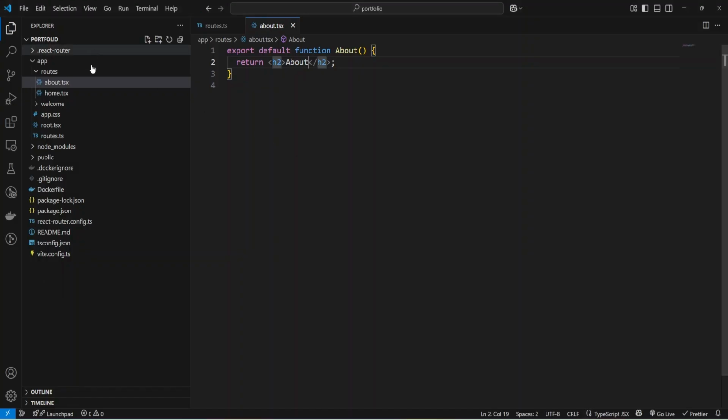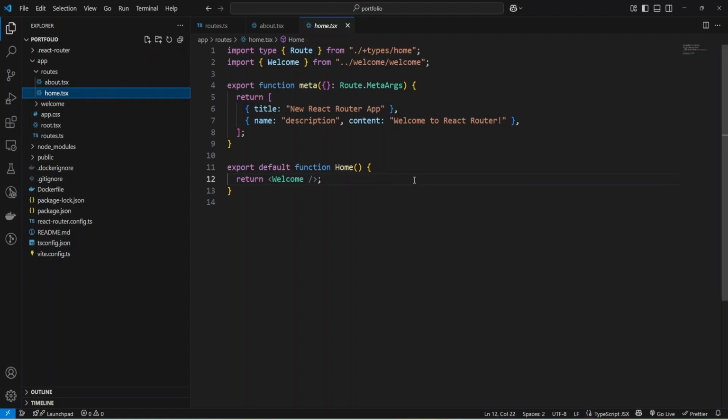Okay, and now let's modify our home component. I'm going to remove this welcome and change the title to portfolio app, and let's change the description to something like home page of portfolio app.